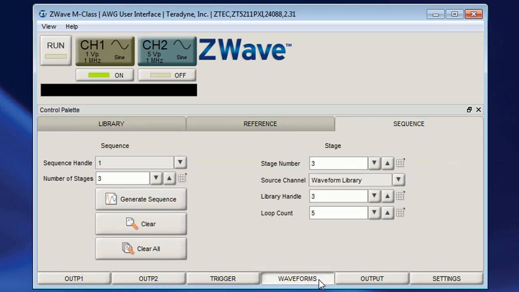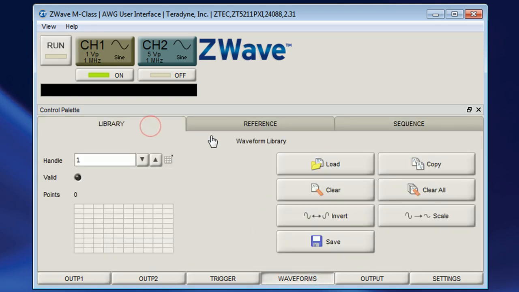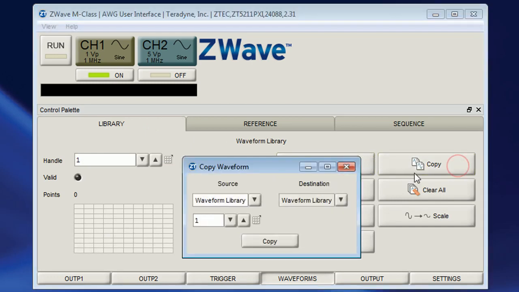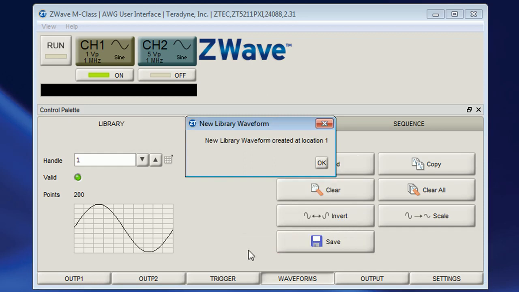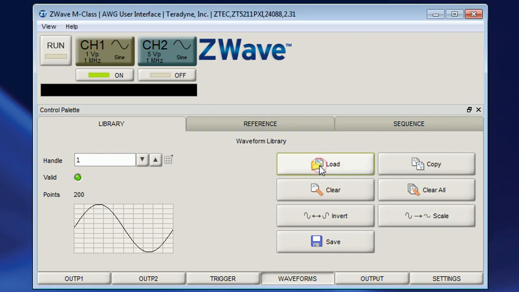In the Library tab, click the Copy button. In the Copy Waveform dialog, select Output 1 as a source. Select the Waveform Library as the destination. A sine wave will be stored in the first available Waveform Library handle. Click Copy. You should see the valid indicator turn to green and a sine wave in the preview area. The number of points has updated to 200.